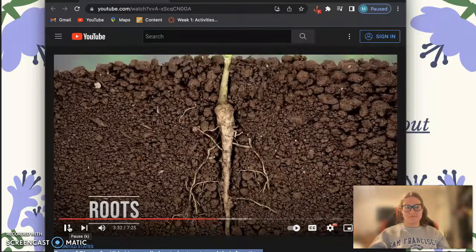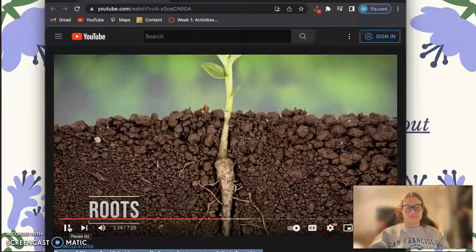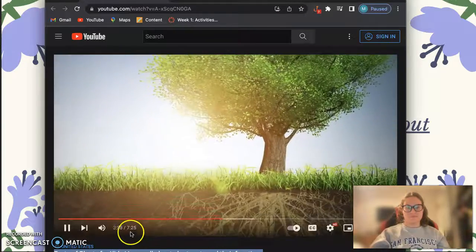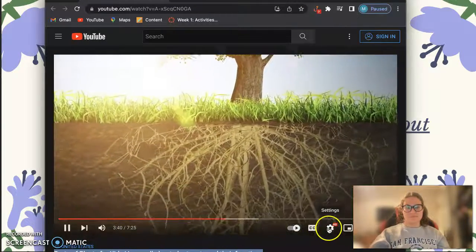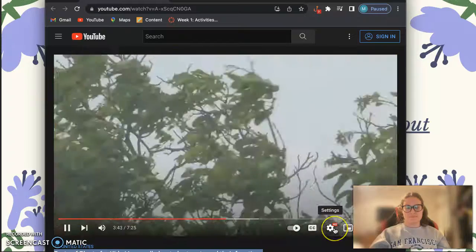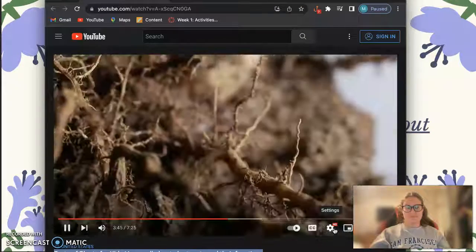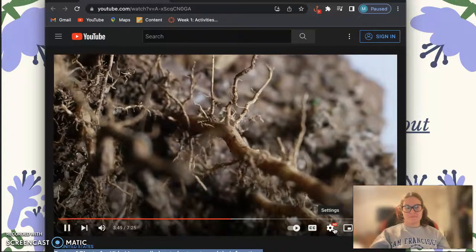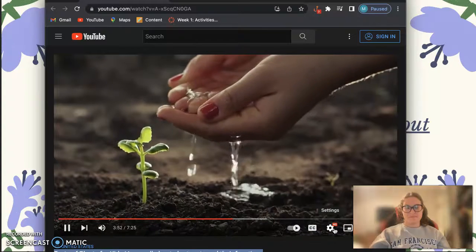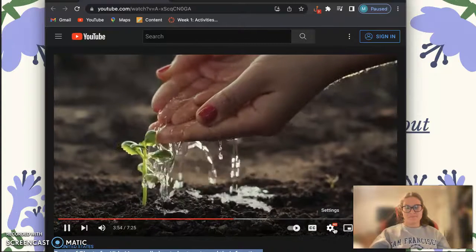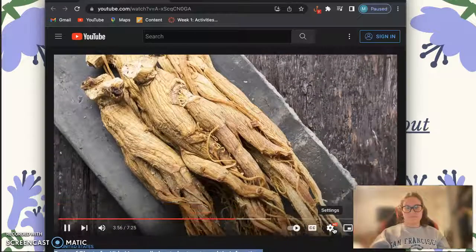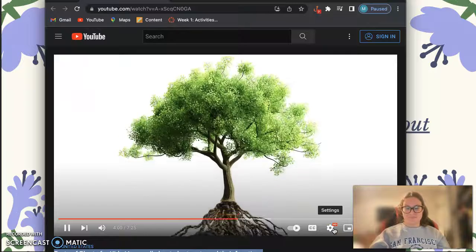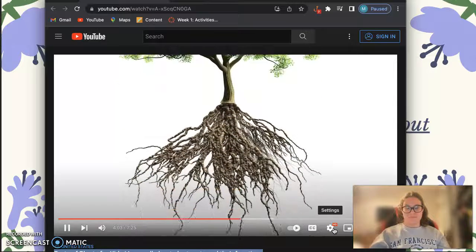Of course, we know that the roots are underground and are the first part of the plant to grow out of the seed. But what do roots do? Well, first of all, they support and anchor the plant, so it won't blow away or fall over. They also absorb water and nutrients. They store sugar and minerals, and finally, they carry water and nutrients up to the rest of the plant. Here are some images of roots from various plants. Some are shallow, and some grow very, very deep.